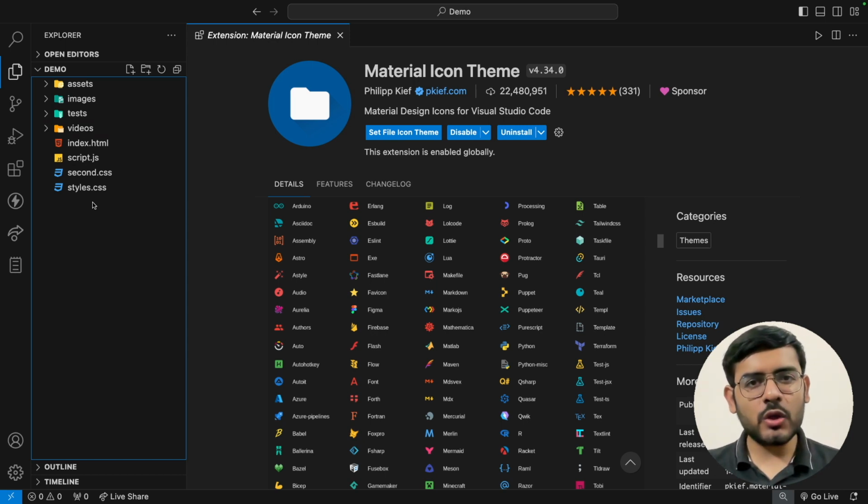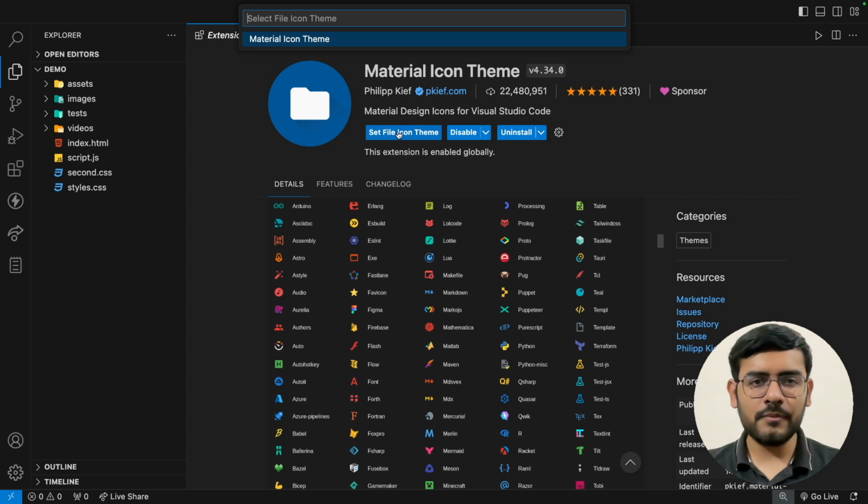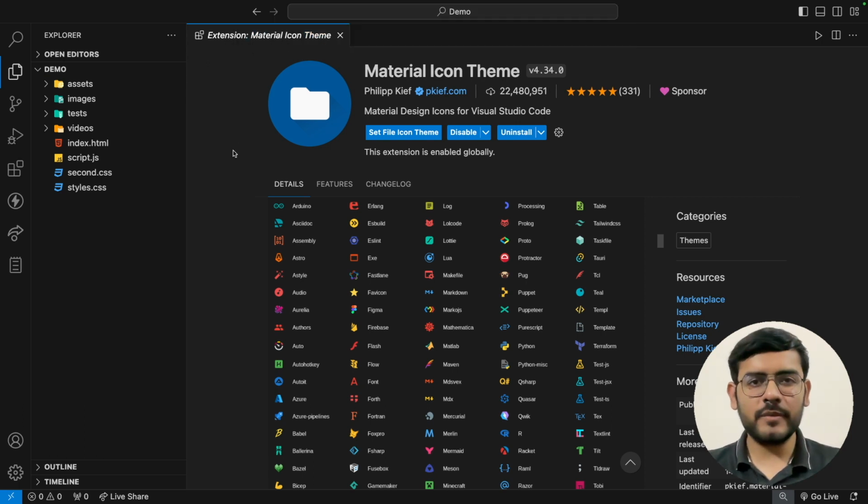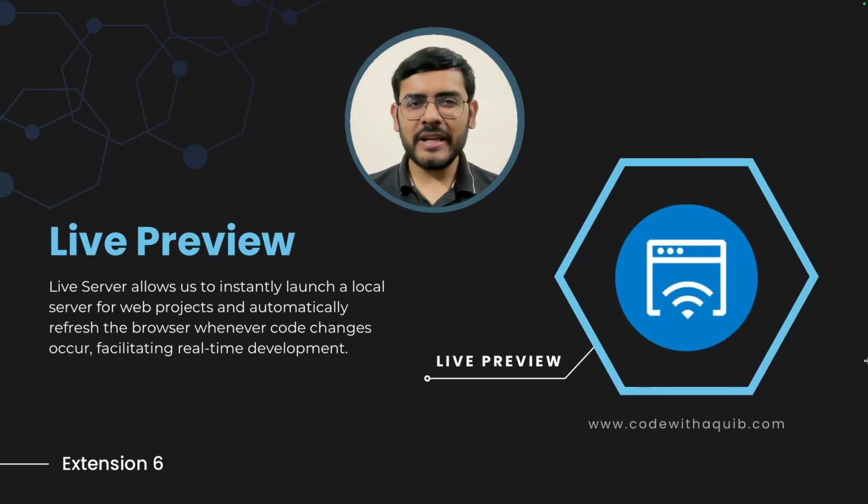In case it does not get enabled by default, what you can do is after you install it, click on this button which says set file icon theme. This will show you a list of all the icon packs that you have installed and you can choose Material Icon Theme from there. Next up, we have a beta extension by Microsoft known as Live Preview.